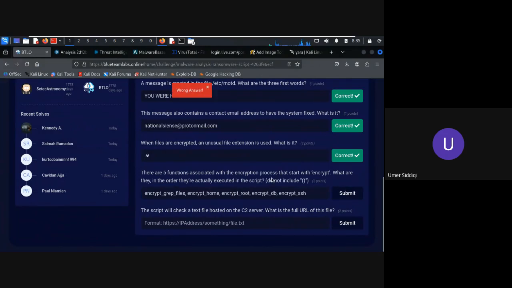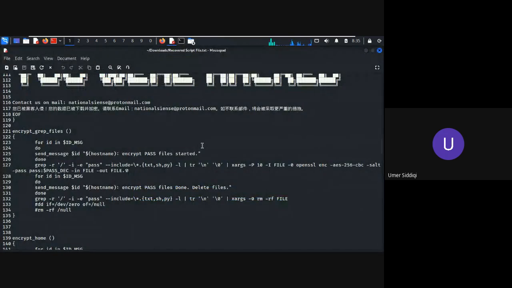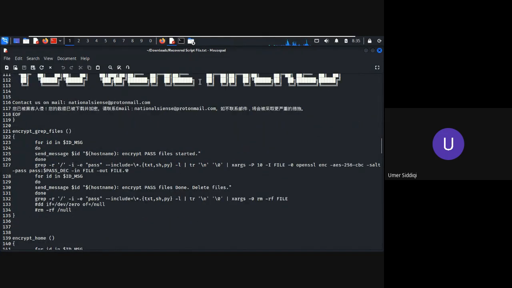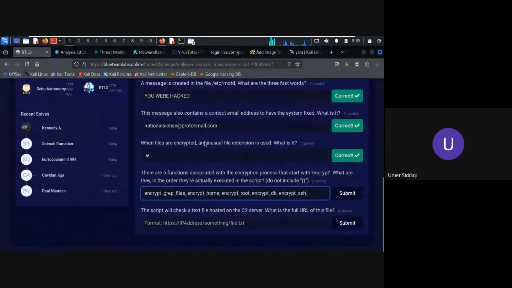Oh, this is also wrong. Maybe I'm looking at the wrong one. It says 5 functions associated with encryption that start with encrypt. What are they? In the order they're actually executed in the script.